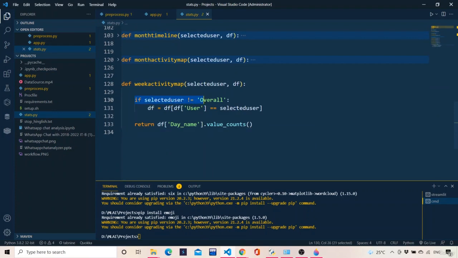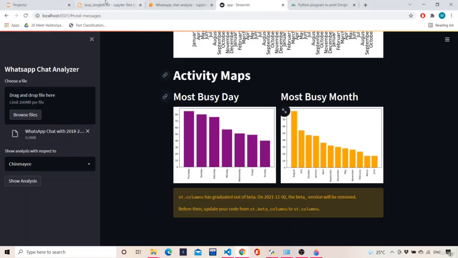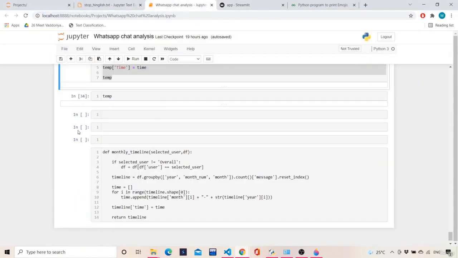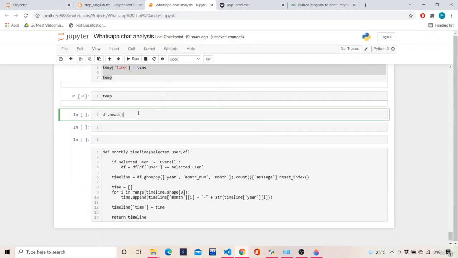If selected user is not overall, I think this must have been clear till now, this is only for specific users. If a specific user is selected, then the data frame will be manipulated according to that user only. Otherwise, by default it will be overall. Then what is it returning? It returns day name dot value counts. That's it. If you do this, what will we get? If we see df.head, we will see this.